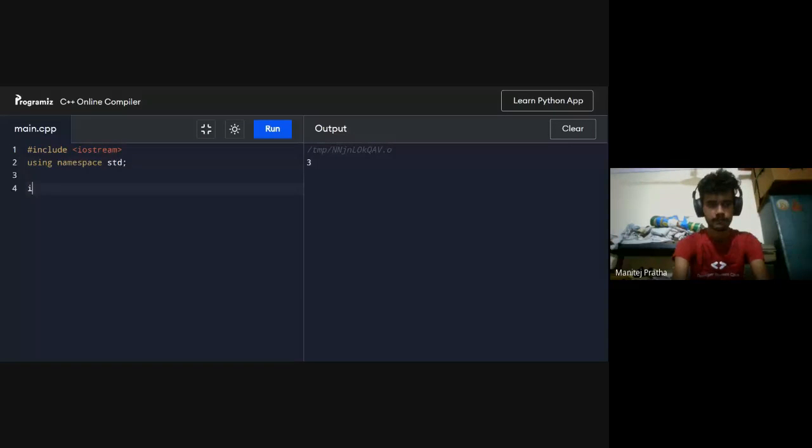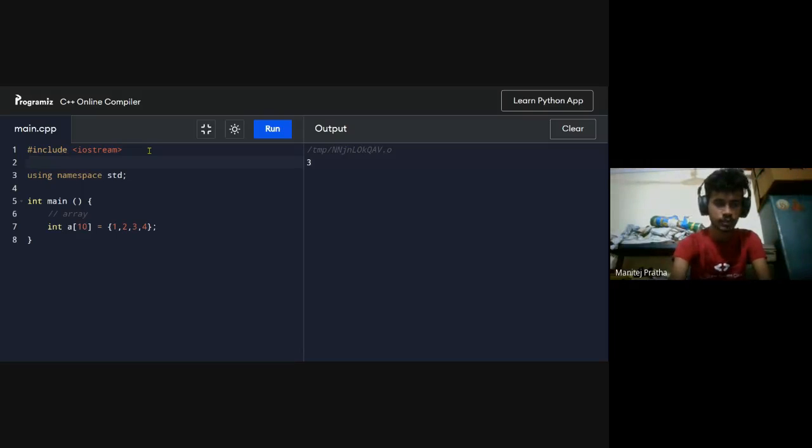using namespace std; int main. So this is how I will create an array, right? int a[10] equals 1, 2, 3, 4. This is how we create an array. The first thing you need to do if you want to use vectors is to import vectors. To import vectors, you simply type hash include vector.